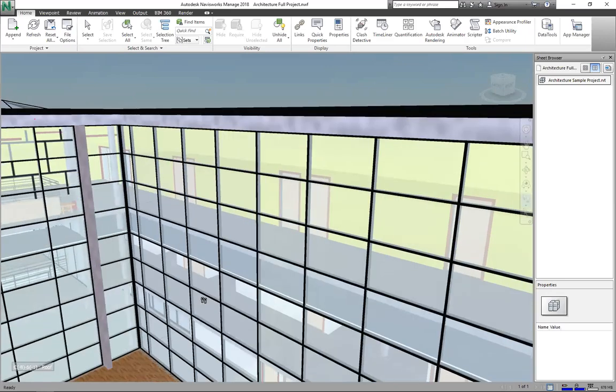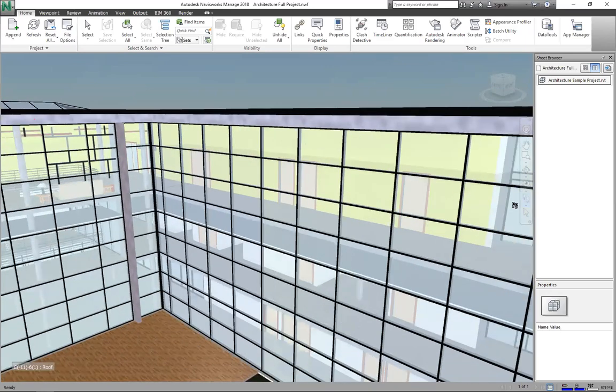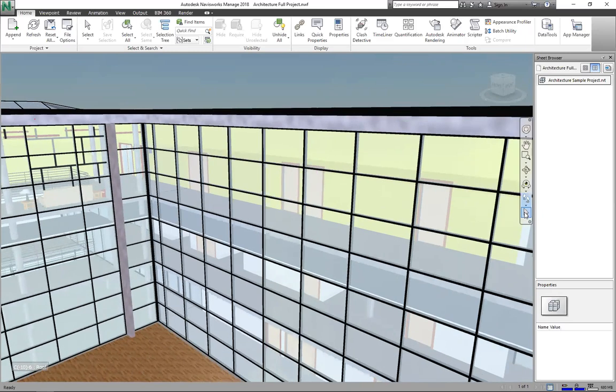So you need to select your mouse and then zoom into the area where you want to, and then it walks. And also we have the select tool, where you can use to select constituents of the model. So that's the navigation. Those are the navigation tools available in Navisworks.